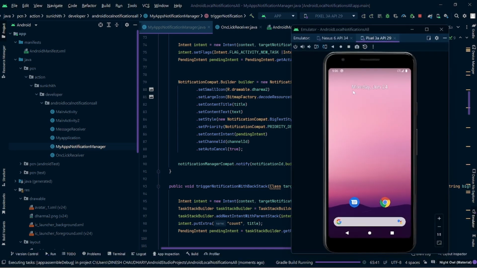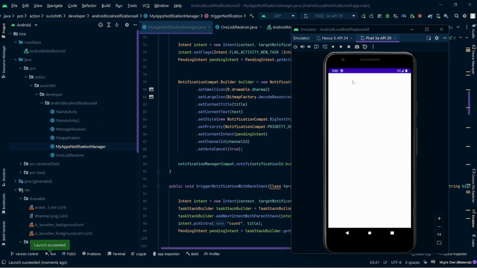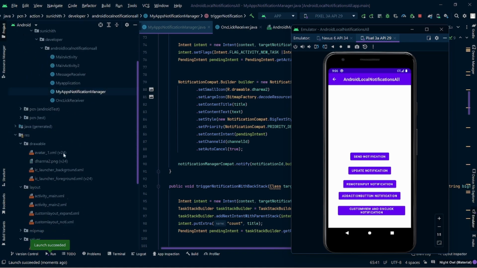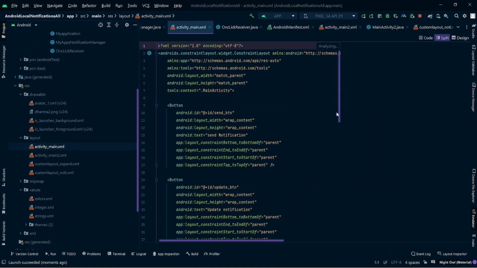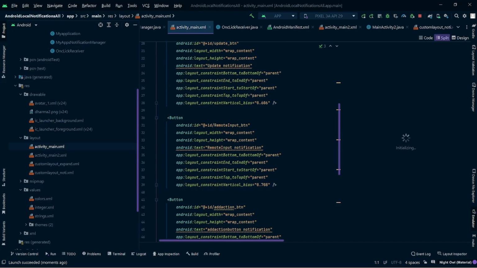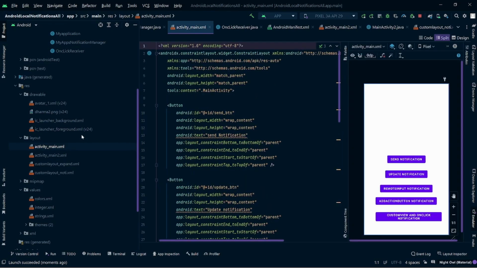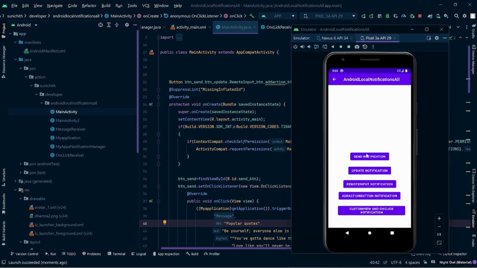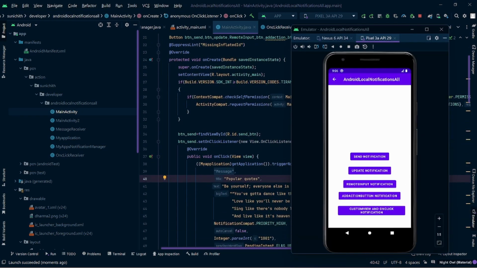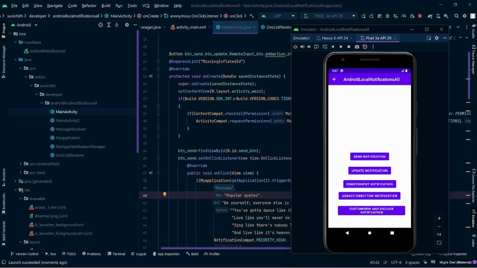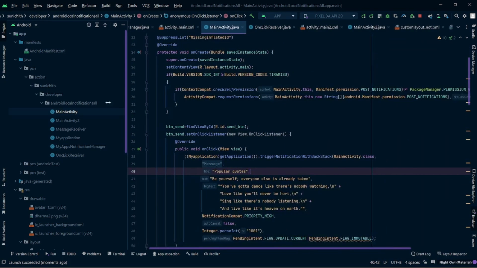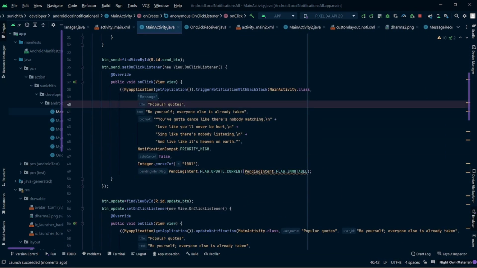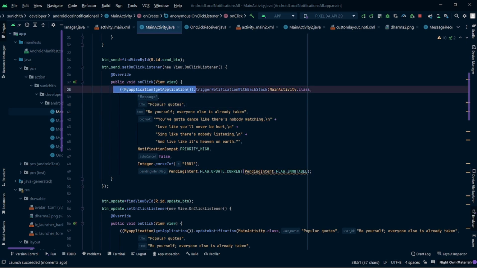Now you can see the application has been built. Okay, so now inside this application, I will be in the main activity. I will create four or more buttons for this simple application, and on the click event of these buttons, we can trigger the notification. For this, you can see the buttons here, and I will specify them. On the click event of these buttons, you can see I can get the application instance and trigger the notification with backstack.